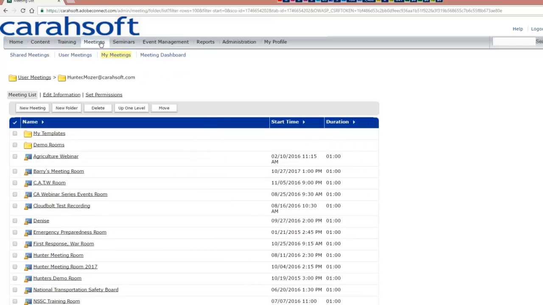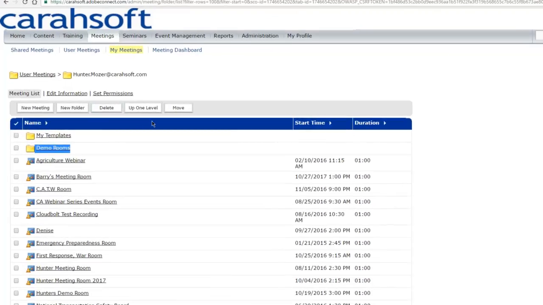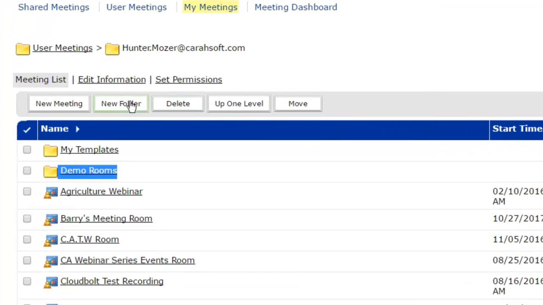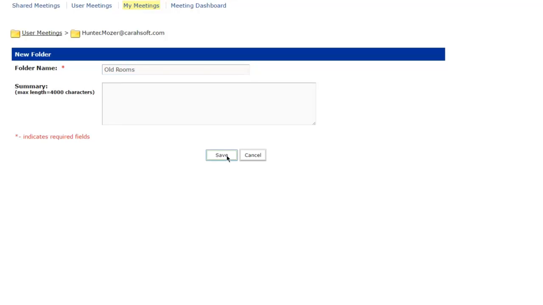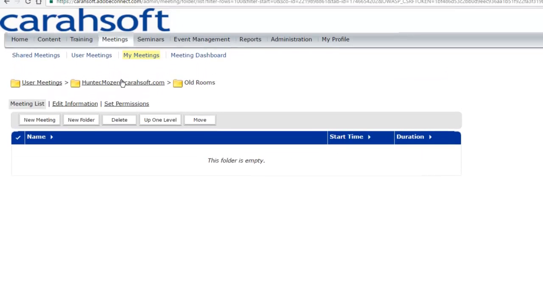Let's take a look at another area of Adobe Connect. Let's click on our Meetings tab here. Again, this is dependent on what you have. This is just an example, because you will find this new folder button in trainings, events, and even seminars as well. Now you'll see I already have a folder here for my demo rooms. I can do the same process as before, click on new folder, and give this a folder name, maybe old rooms. I want to archive some of the rooms that I've been using. Click save here, and I can do the same process over.